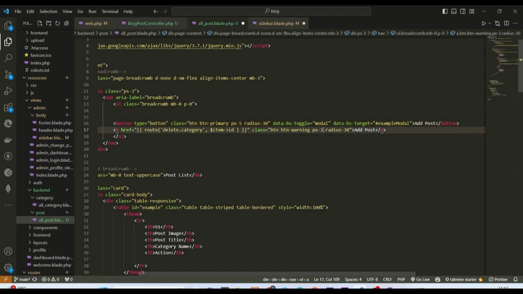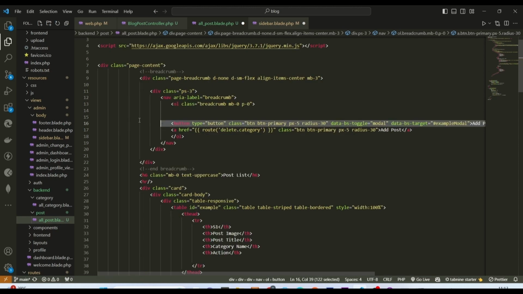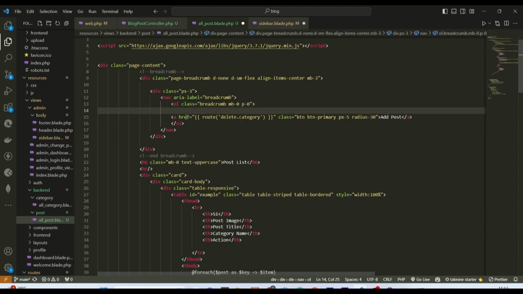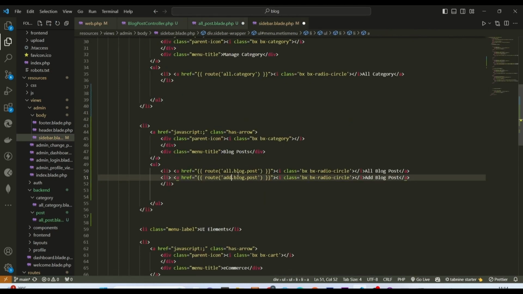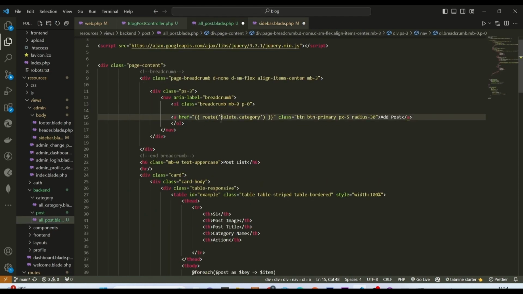Just change this to 5. Change the button from warning to primary. Delete this. This is all. Now we can also create our route here, so we can copy it from our sidebar. Our add blog post route. Or just paste it here.